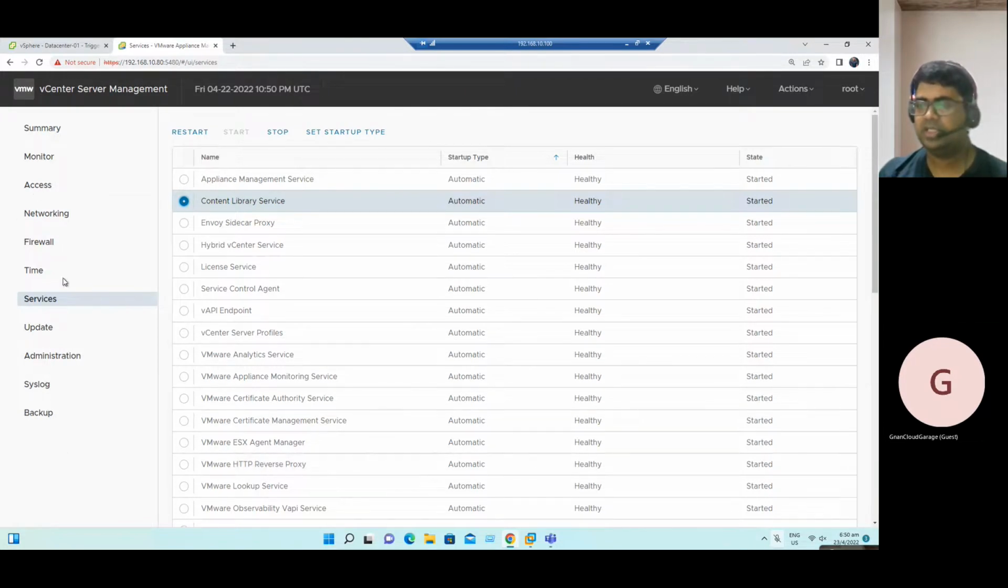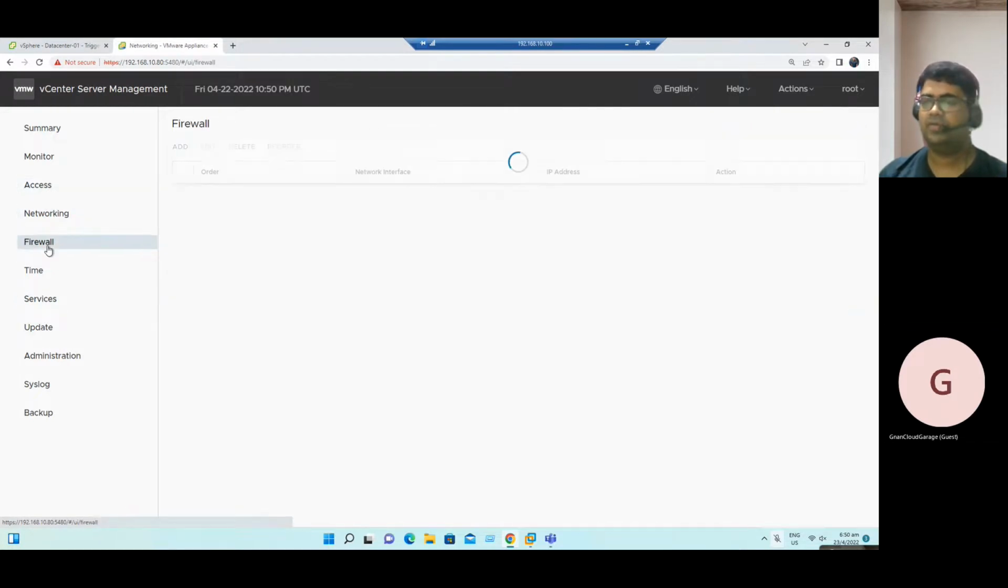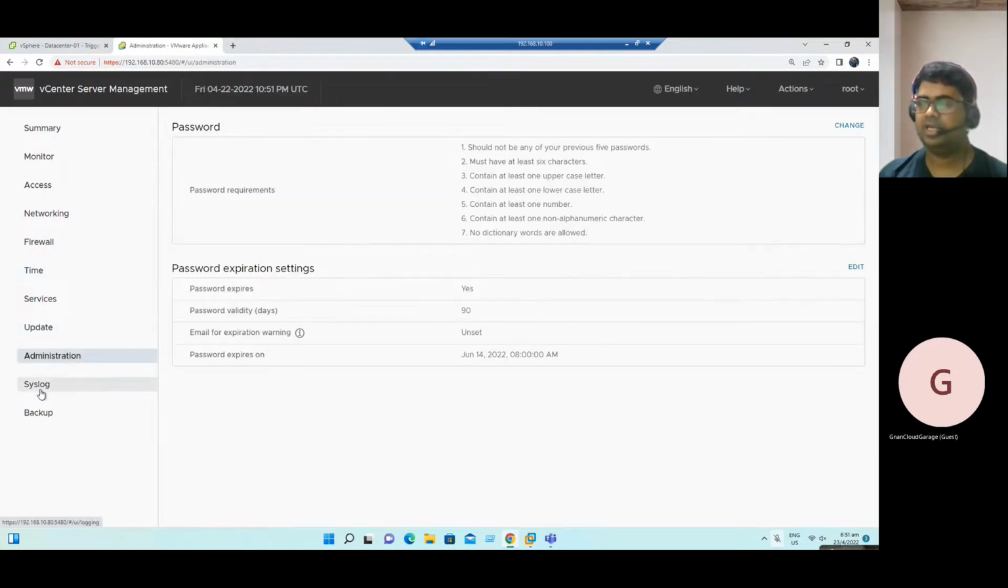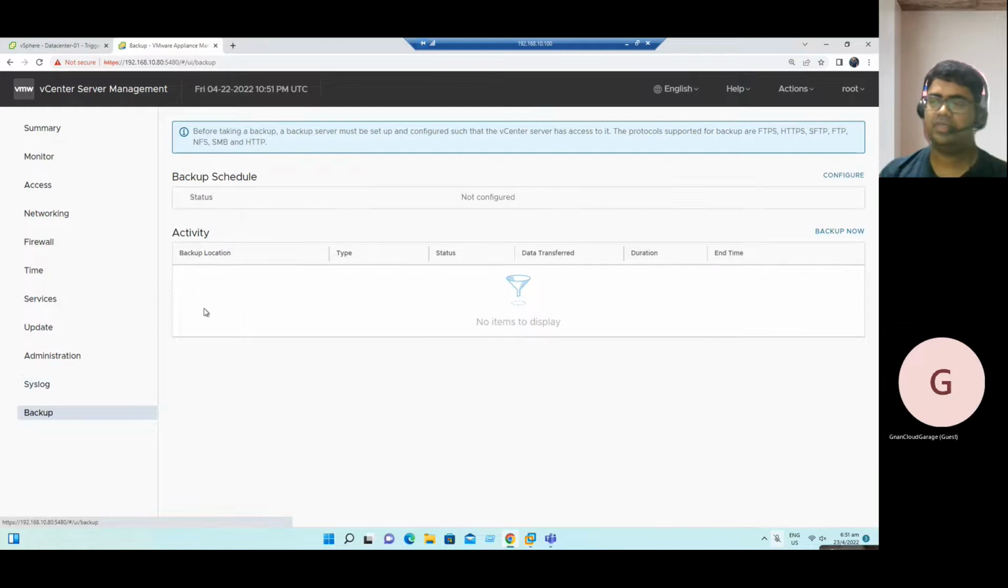Okay, and there are some additional options. I think we talked about these options during our earlier sessions: networking, firewall, time configuration, and also the update and administration tab, and the syslog tab. Yeah, the syslog tab we can configure here. So here we can send all our vCenter logs to any syslog server. You can use any third-party syslog server like Kiwi, or you can use the VMware official syslog server, which is vRealize Log Insight. And we can also send the vCenter server backup to any external backup tool, like you can use Veeam backup or Commvault, or any of the other backup tools.